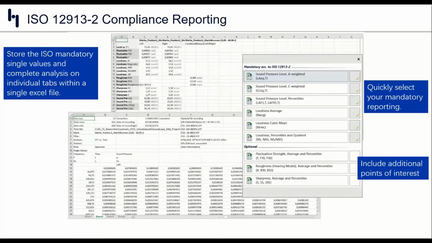You can also store the ISO mandatory single values and complete analysis within the individual tabs of the same Excel file. So if you have multiple recordings, you can have a single report that maintains all of these, or you can change the report name during the export and create a new report altogether. So it all depends on how you want to go forward with that.